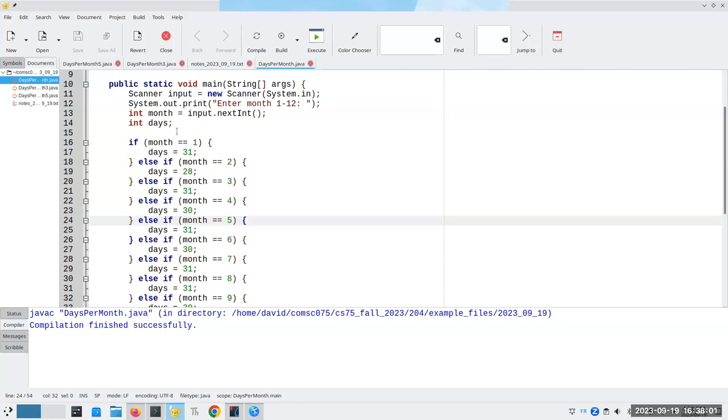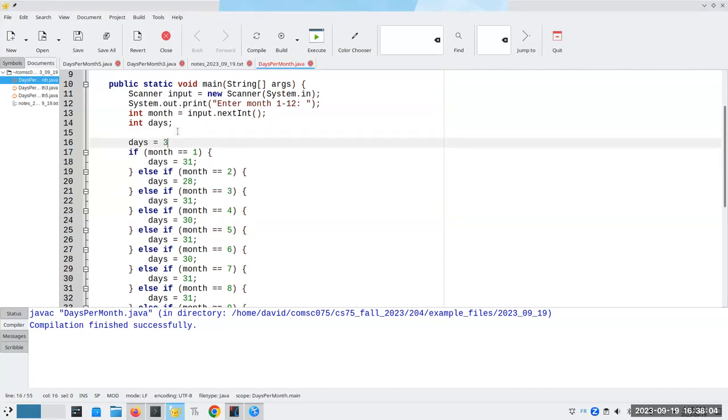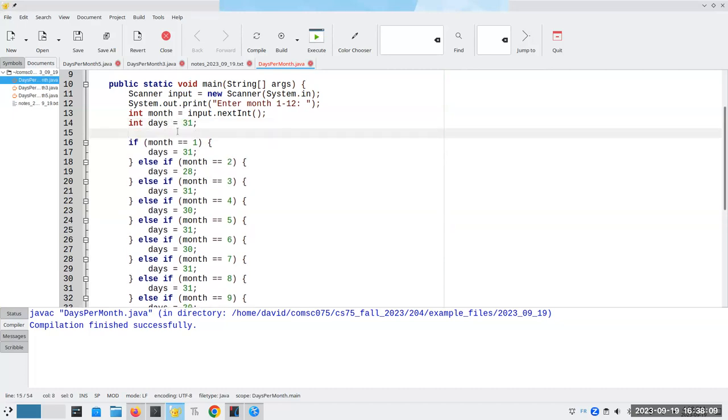What we can do is, again, we can say days becomes 31. In fact, we could just put it right in there. That'll work nicely. And now what I can say, if the month is 2, we have 28 days. Otherwise, if month is April or month is June, or month is September, or month is November, then we have 30 days.